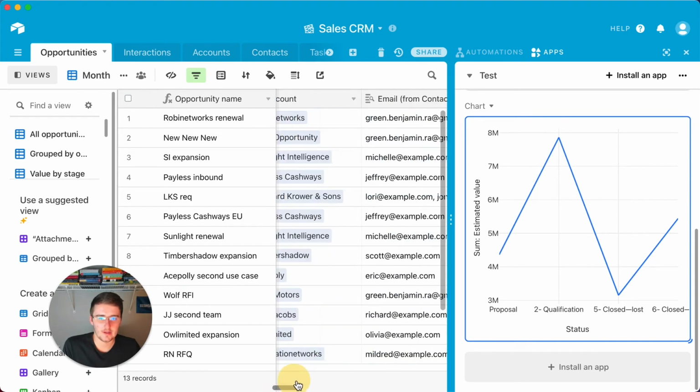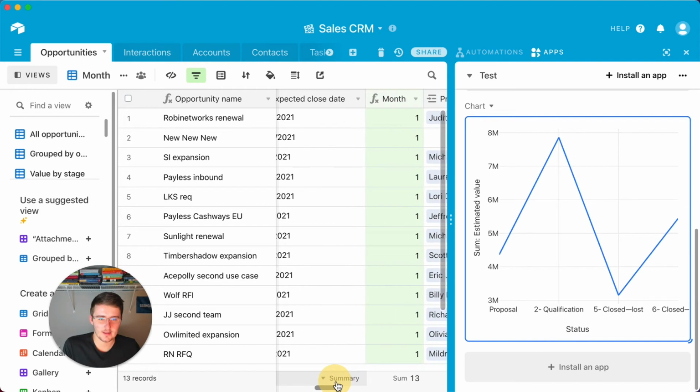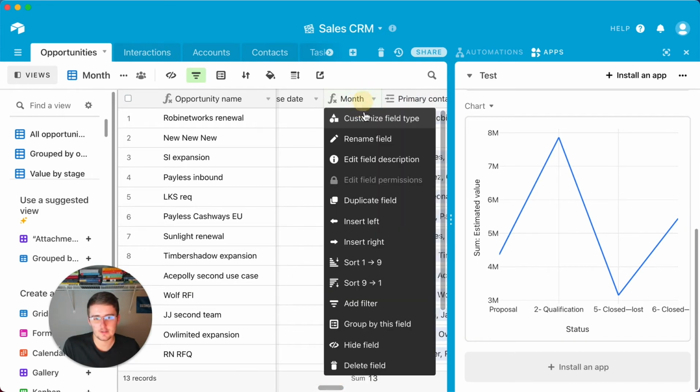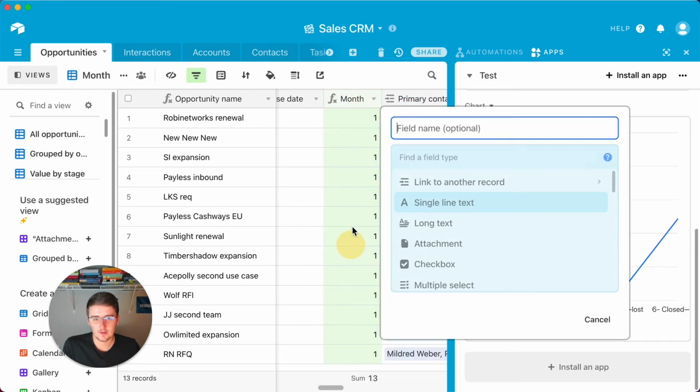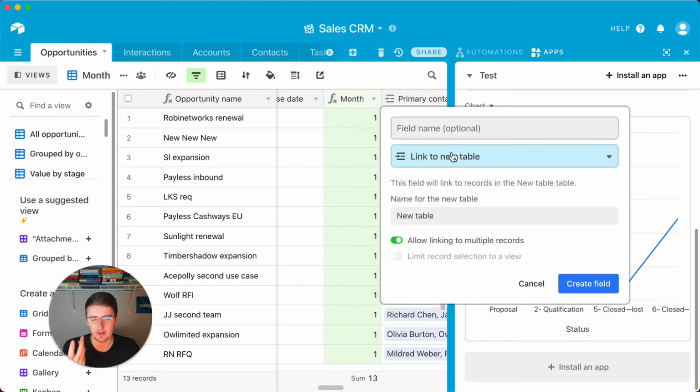If we come over here to that month right here, we can see month and expected close date. What I'm actually going to do is add a field to the right here, make it a link, and create a new table in here. I'm going to create a new table to show the months. That way we can roll up that data and show it over time. So we're going to roll up the estimated value over time, and I'll show you that right now.